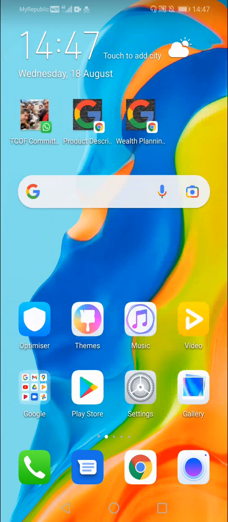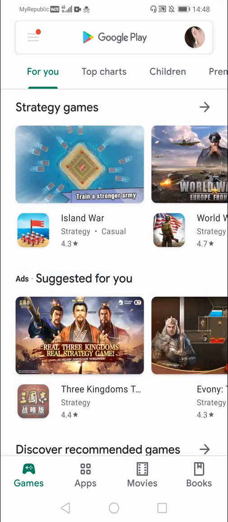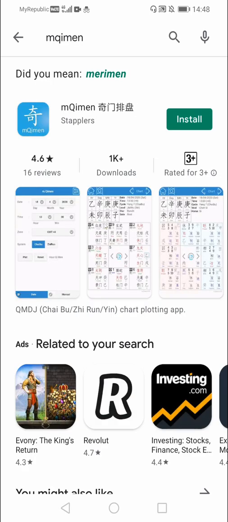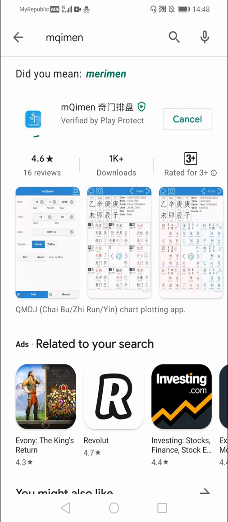Okay, so I will use the presumption that you are using an Android, and we can go to Play Store over here, and we search under this called M Qimen. MQIMEN, M Qimen. So when you search for M Qimen, you will receive this particular app, and so you install this as it's doing over here.